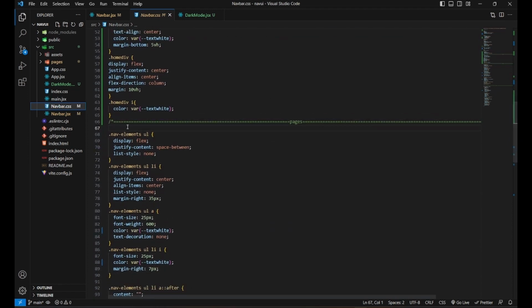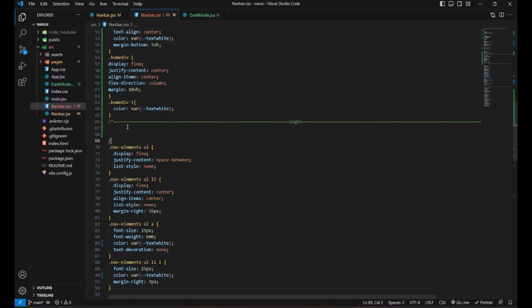Here we should create a new section. We will add some comments and name it dark mode. We can also change the name of that page's comment because it's ending right after that. So we'll also name it dark mode.